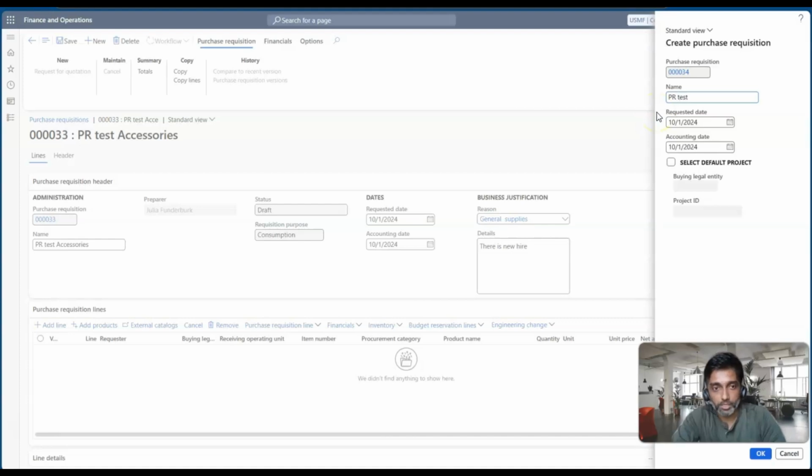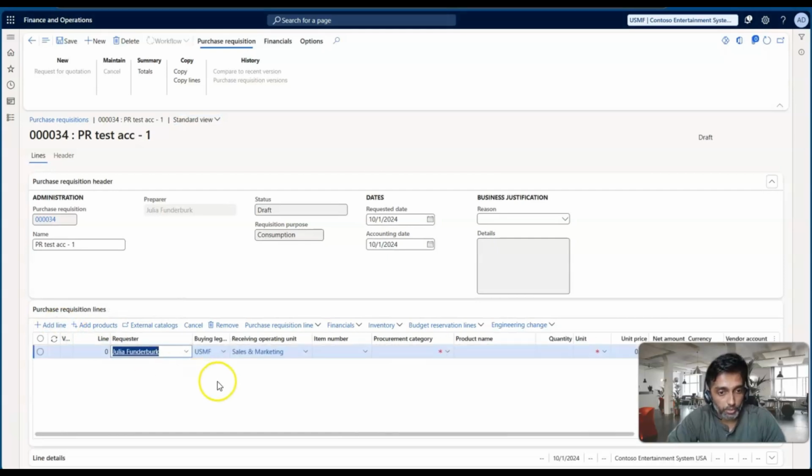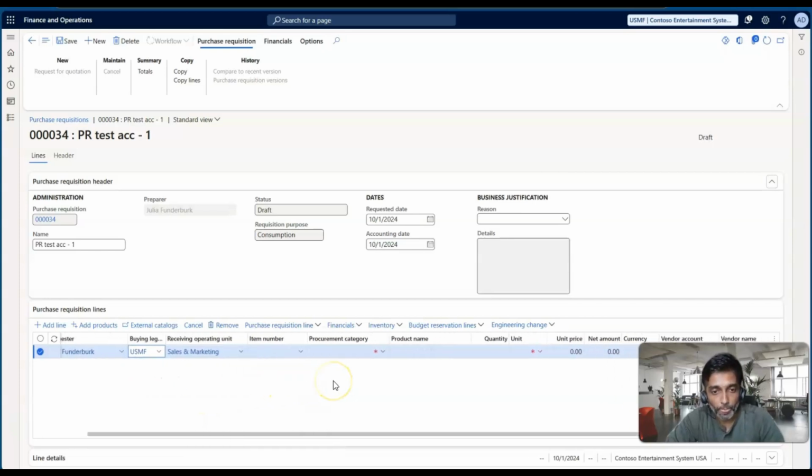PR test ACC-1. I think in the new purchase requisition, the changes may reflect. So I just created a new purchase requisition. Now let's check on the legal entity. Yeah, now in the new purchase requisition which we created, the deletion of legal entities which we did is reflecting over here. So now I can only create a purchase requisition for the legal entity USSI or FRRT, because the other two we have deleted from the employment history.